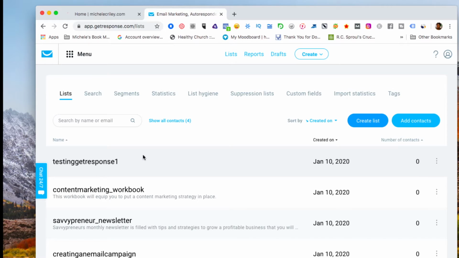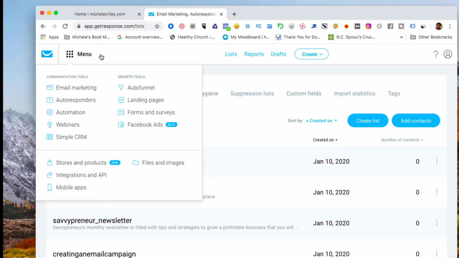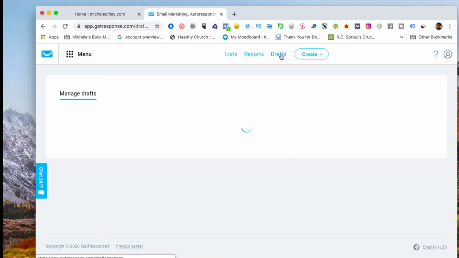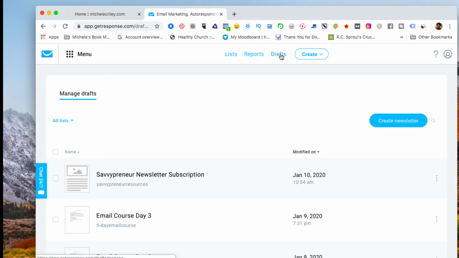So the next thing you're going to do is create your message, meaning your email. So you can just stay here and go to drafts, because it's basically going to be a draft, right? They call it a newsletter, and I think that was what was kind of confusing me, because I was saying, well, it's not really a newsletter because I send out newsletters.